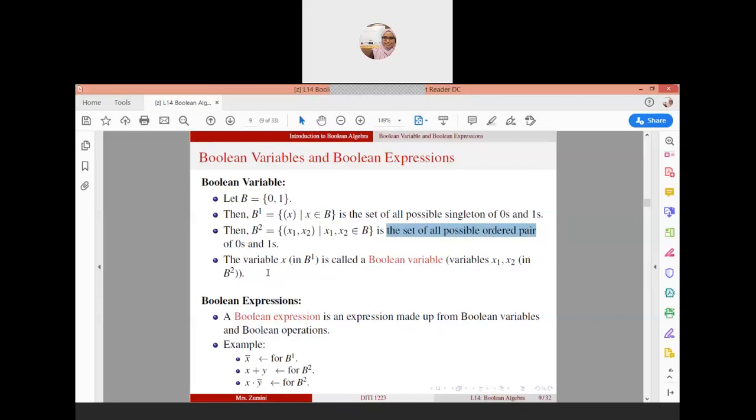A Boolean expression is an expression made up of Boolean variables and Boolean operations. This is a Boolean expression: x, the complement of x, from B1; x plus y. This is a pair, so it's from B2. Then x times y complement, also from B2. This is an example of a Boolean expression.